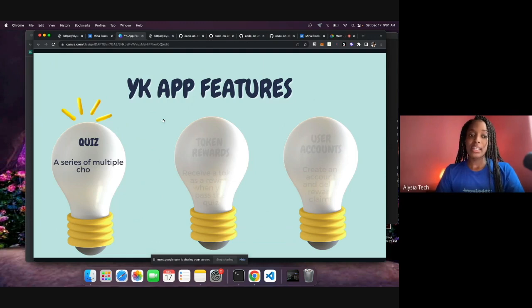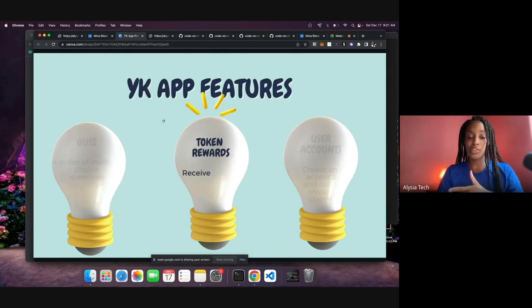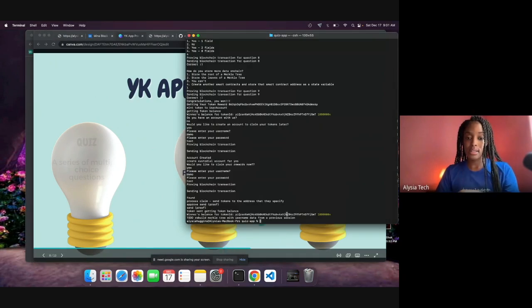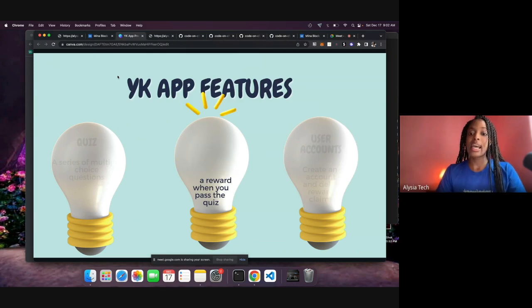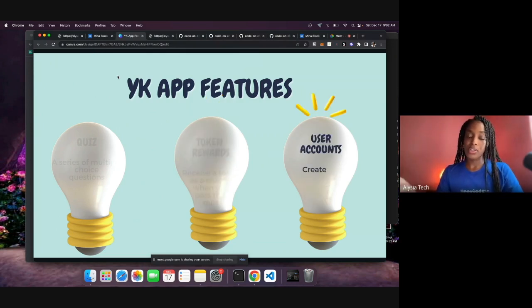So the features that this app has: you have a quiz, and you have token rewards, which I demonstrated, so that transaction went through successfully. That's what I demonstrated in the terminal using the local blockchain. I don't have that working yet for the one on Berkeley, which is a testnet. And then you can create user accounts so you can claim your rewards later.